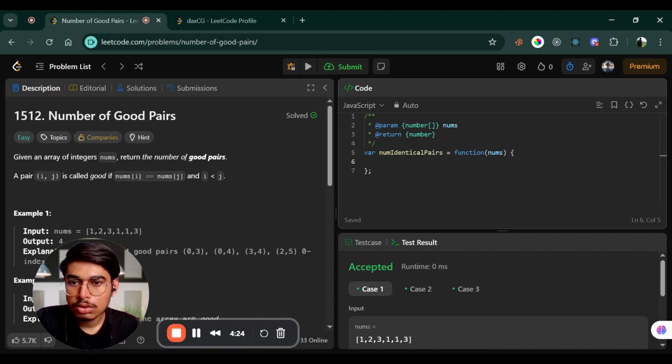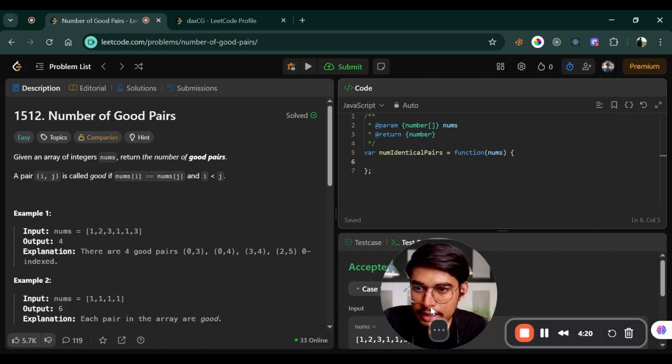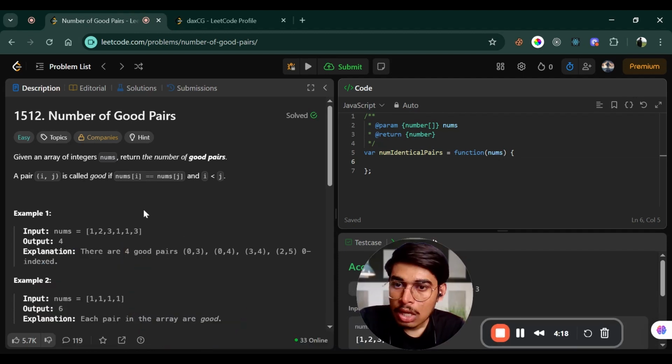Basically, this question depends upon array comparison. One array of nums is given, and it's a comparison between inner elements of the array. I'll quickly explain what the question is, then we move to the example part, and then the code.